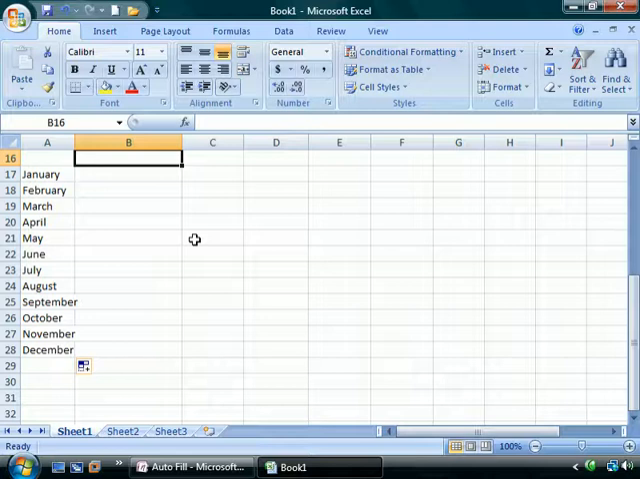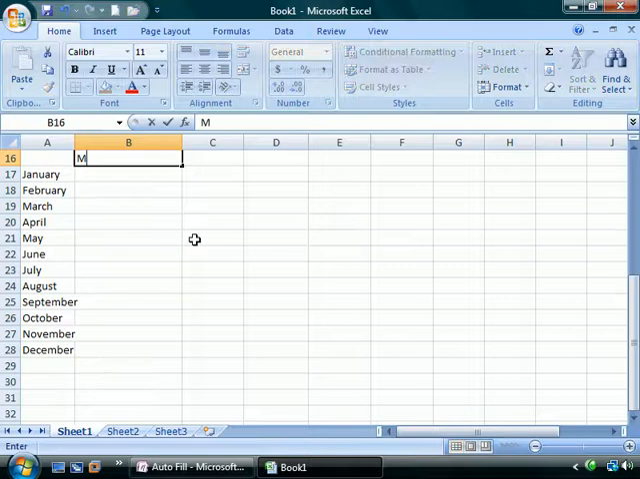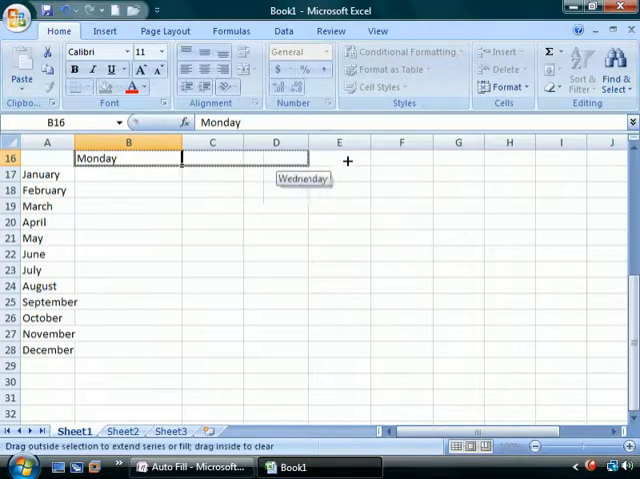Let's go ahead and do another one. I'm going to type in Monday, and this time I'm going to drag my fill handle and pull it across.